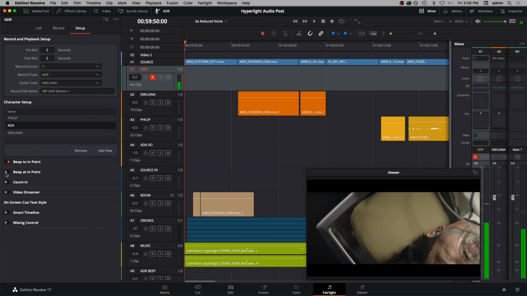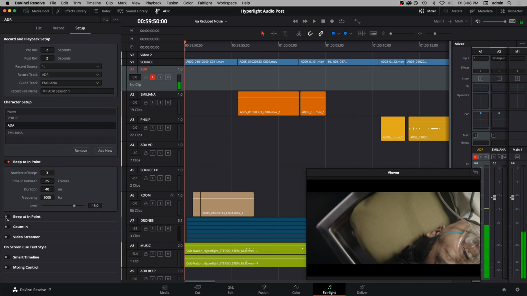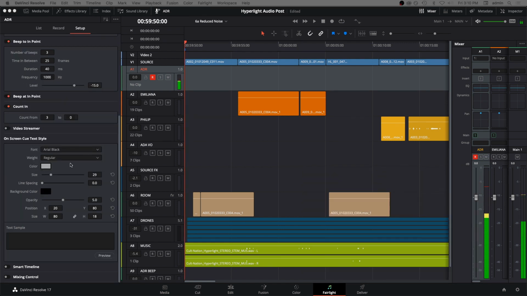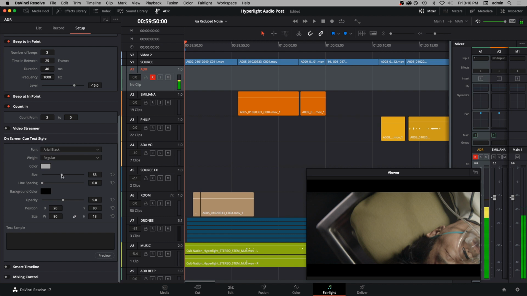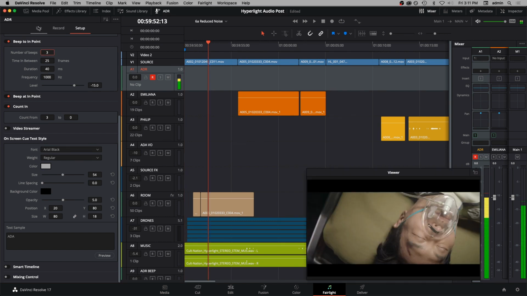I'm also going to choose beep at endpoint, and count in, just by clicking the little handle there. So it'll be kind of a 3 to 0 countdown. For on-screen text, make the size big. All right, let's go to list.